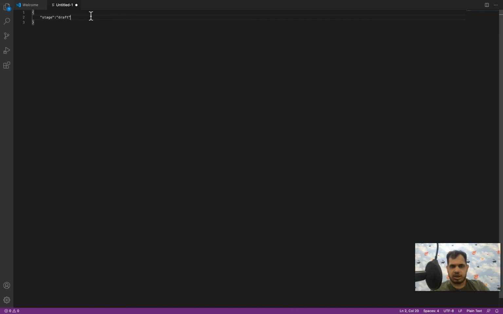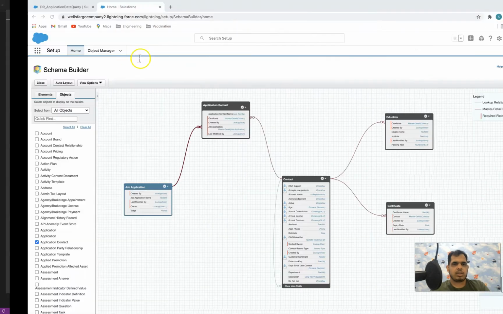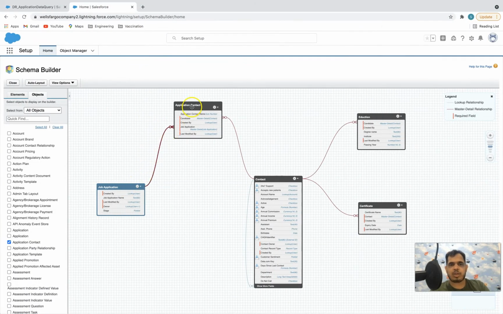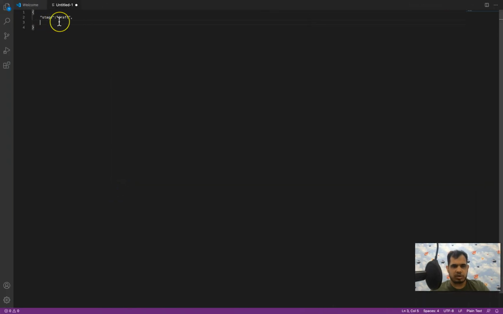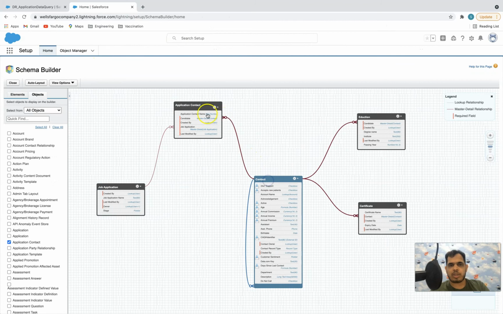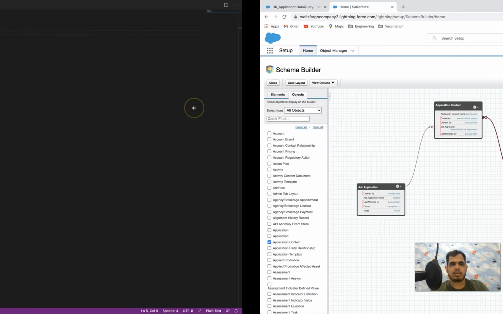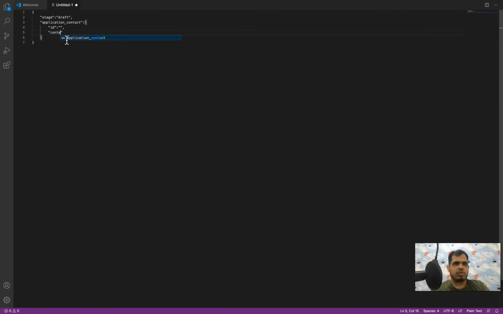Okay, then I want this application contact inside the job application, right? So for that, what I can do is add application underscore contact, and it will also be another object. Inside application contact I will have its ID, which will be some value, and I will also have the contact inside the application contact. So I will create one more key for contact, and it will also be an object.